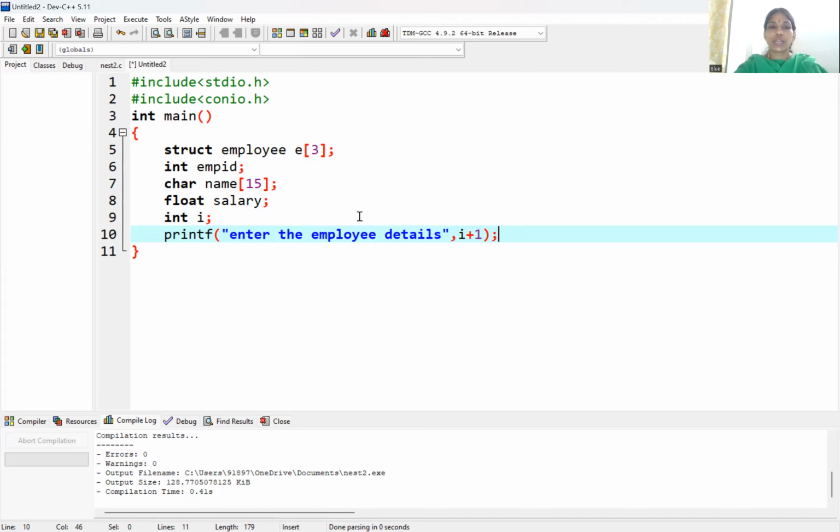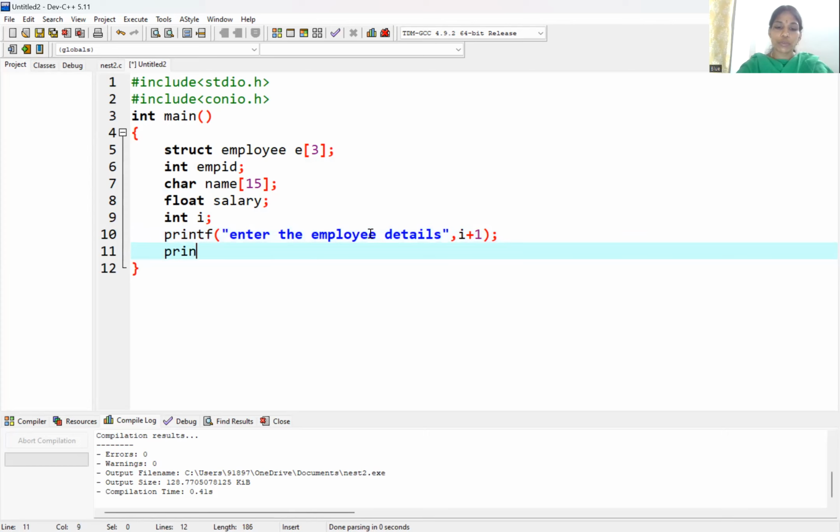Whenever we give the values, it will go to the base address. It will allocate memory to this first record, and it will store it at the particular index position. Now I am writing one more printf statement. The for loop we need to write first: for I equal to 0, I less than 3, I plus plus.